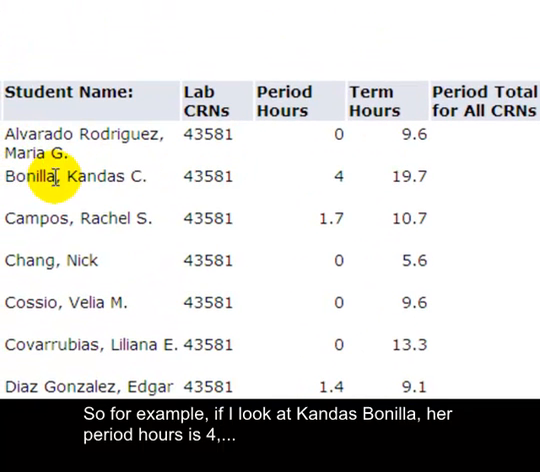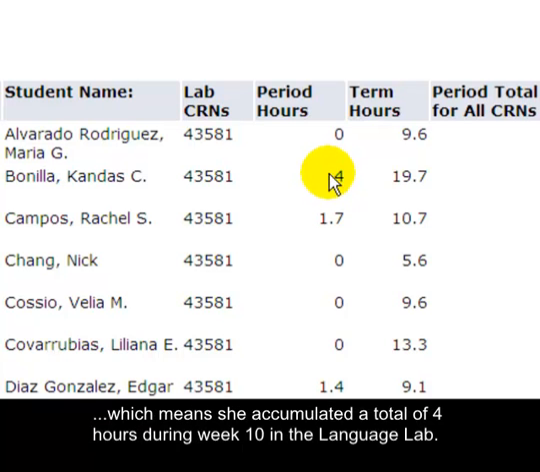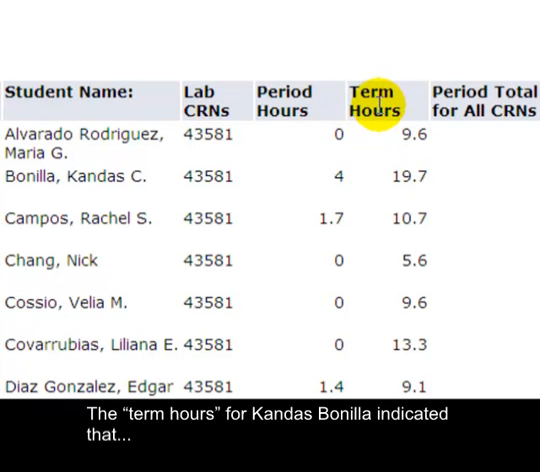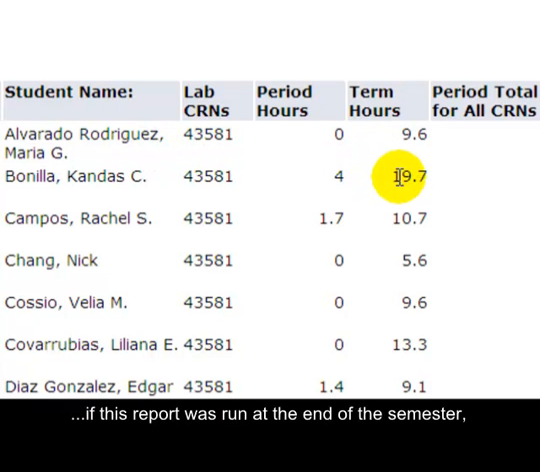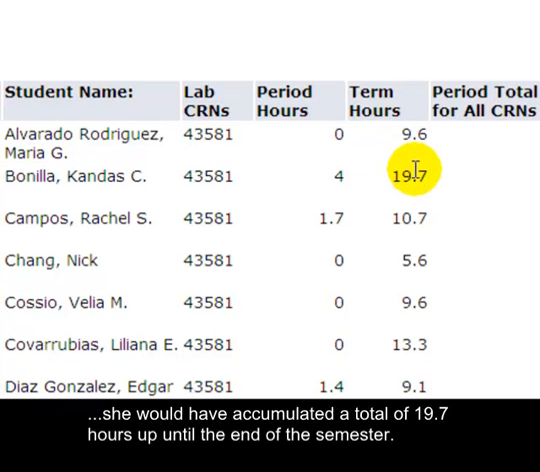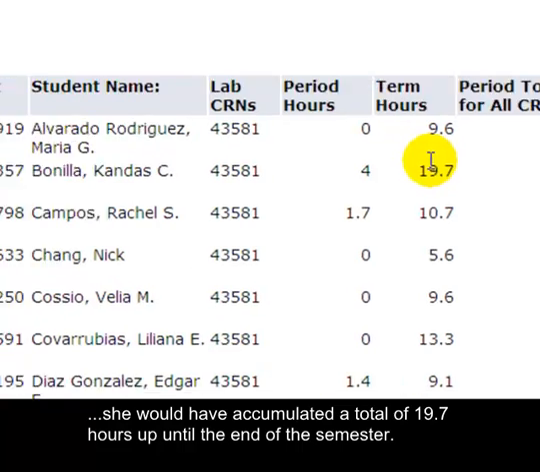if I look at Candice Bonilla, her period hours is 4, which means she accumulated a total of 4 hours during week 10 in the language lab. The term hours for Candice Bonilla indicated that if this report was run at the end of the semester, she would have accumulated a total of 19.7 hours up until the end of the semester.